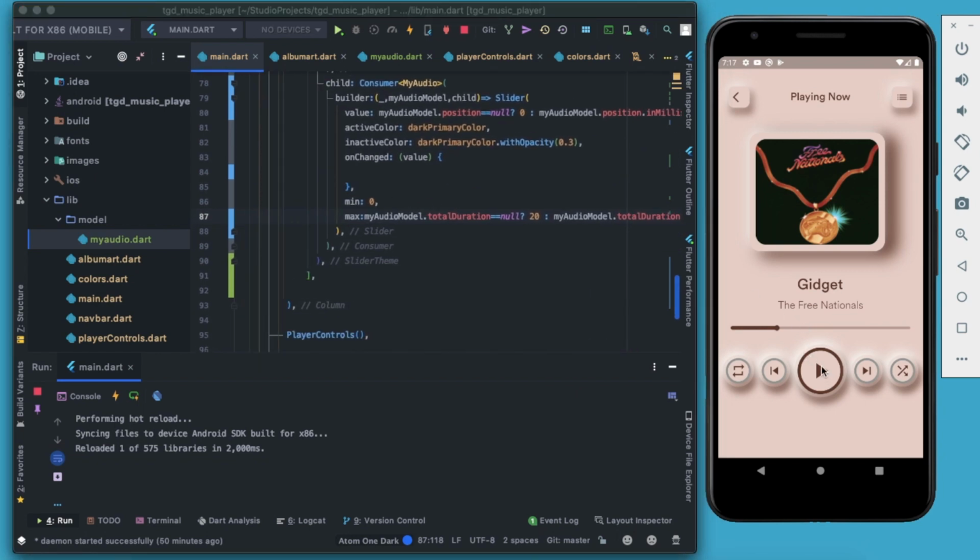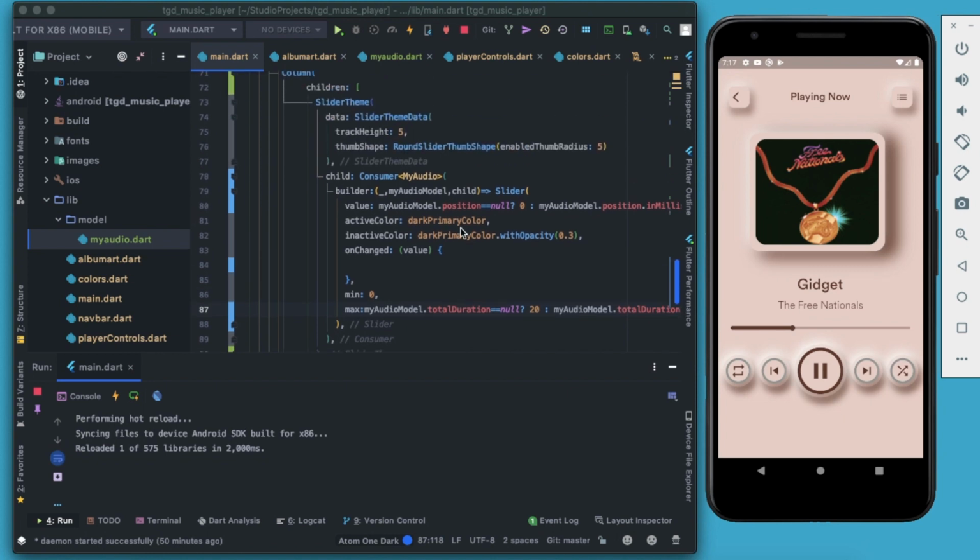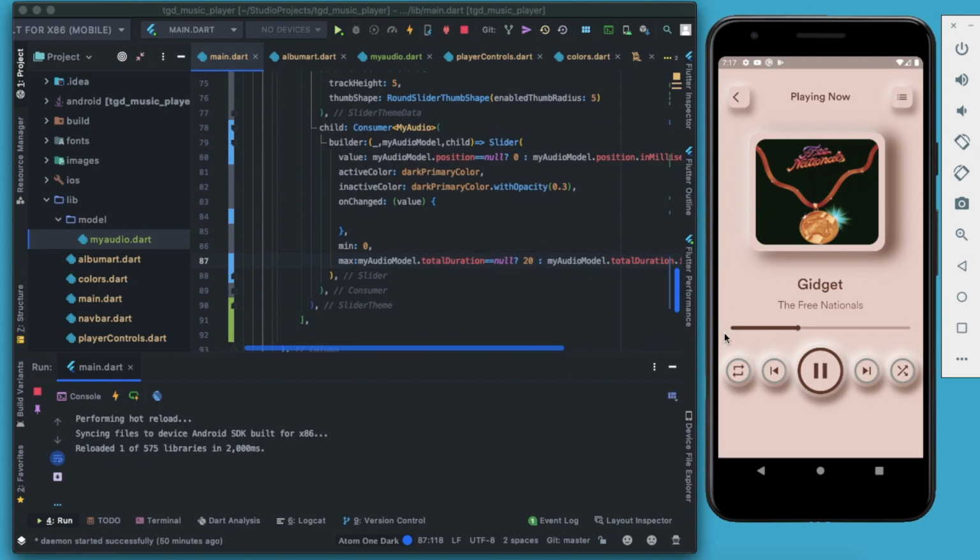Let's play it. Now you can see that the slider is slowly moving, right? You can see it goes here, moves to here. So it is moving according to the position. That is, the current value is whatever position I have. Then I have the total duration that is still here. So half the track will be played, and that's it.